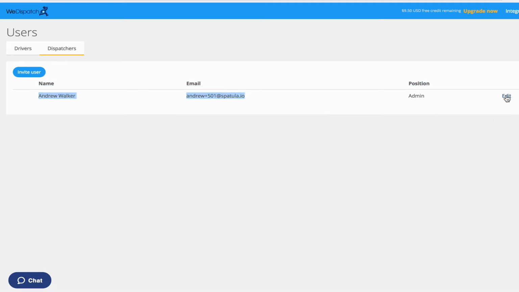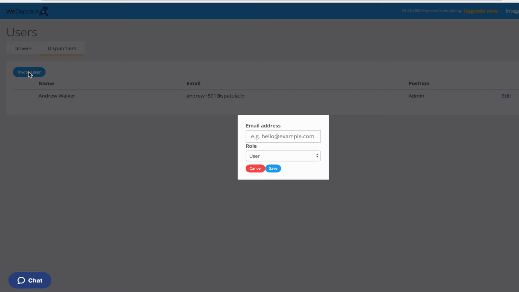So what we've got here is ourself. You'll see that you can edit the details but can't delete yourself as a user. That would be a bad result. And then you can add more users by clicking invite, and you'll just add a new email address. And then they'll be able to log into this same system.